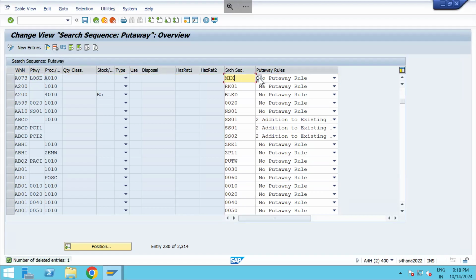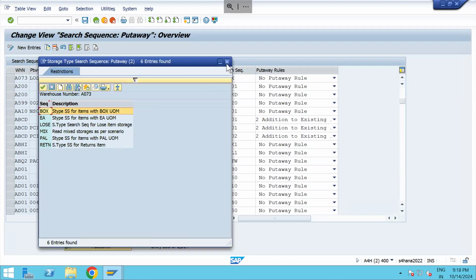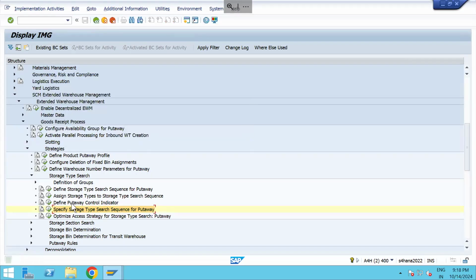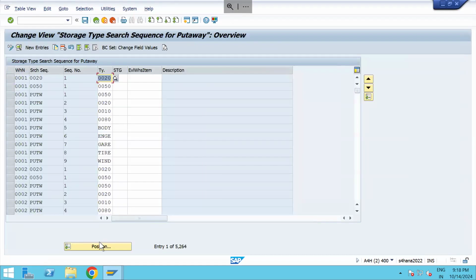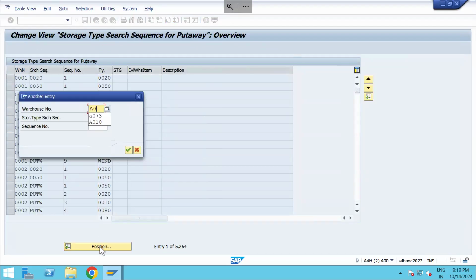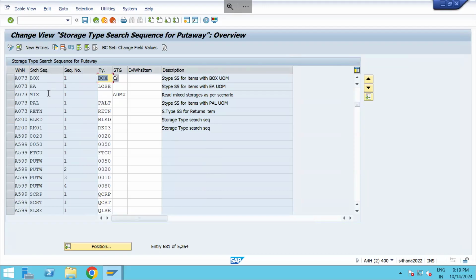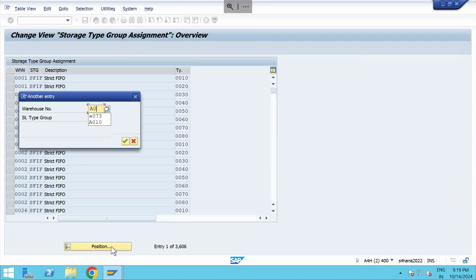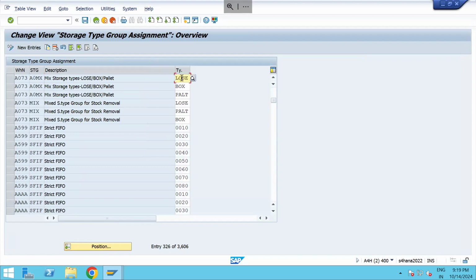What is the storage type search sequence? Mix. What is there in this mix? Let me check. Storage type search sequence for A073, mix. To this, we have this storage type group A0MX. What is there inside it? Let us check. A073, loose, box, pallet.